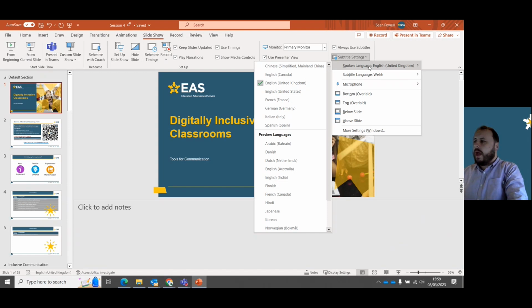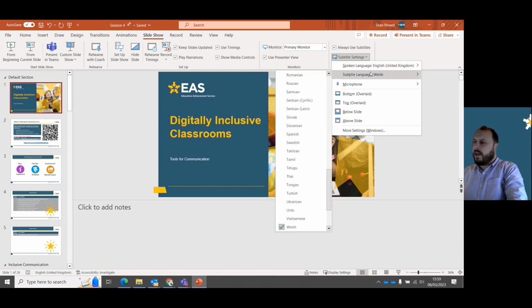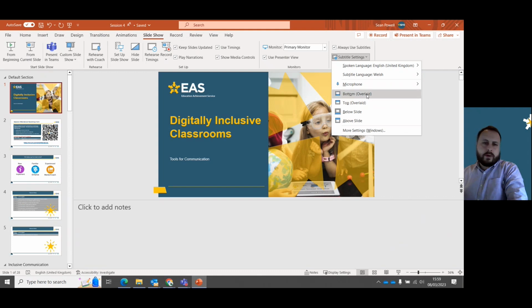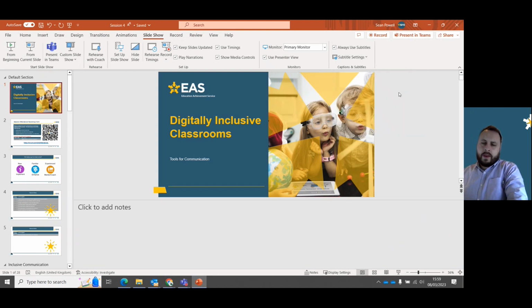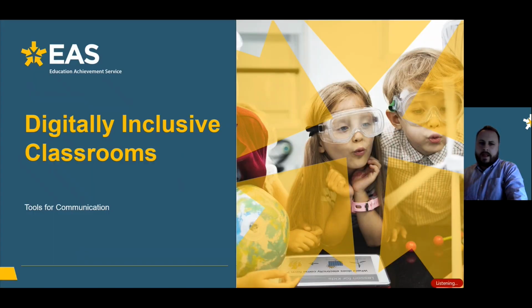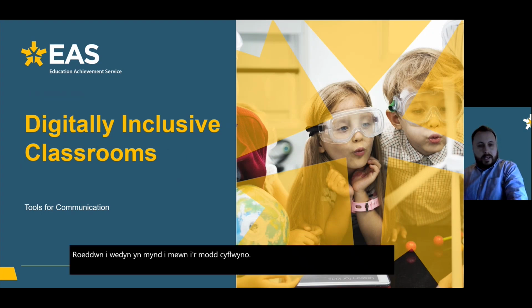So for example, at the moment, the input language is spoken language of English, and what I want my subtitle language to be is Welsh. I can then decide where I want that presentation captioning to appear, whether that's bottom, top, below the slide, or above the slide. So I'm going to keep it on bottom overlaid at the moment, and then I'm going to go into presentation mode. As I then enter presentation mode, what we should then begin to see is the Welsh translation of what I'm saying appearing at the bottom of that presentation.